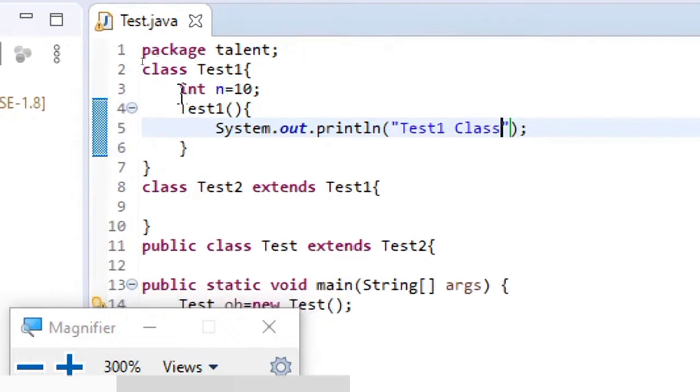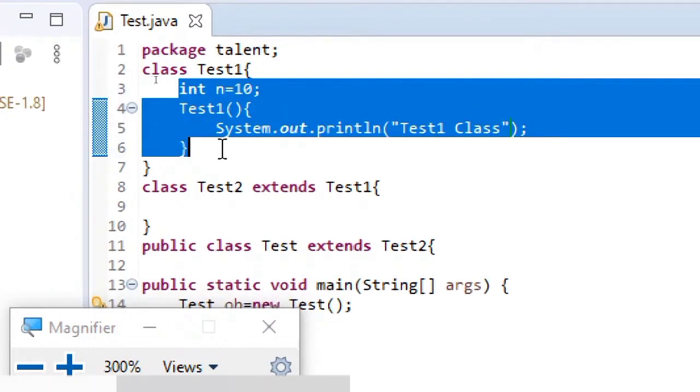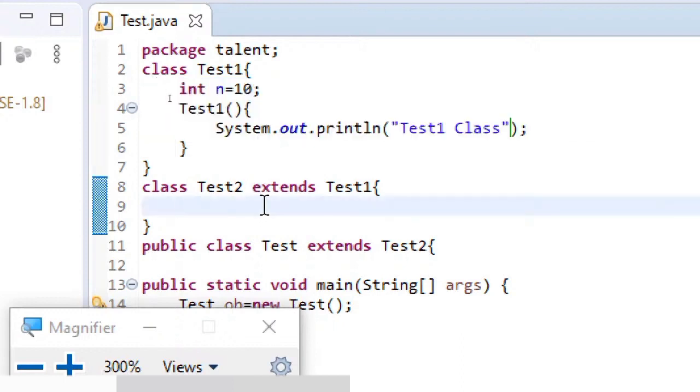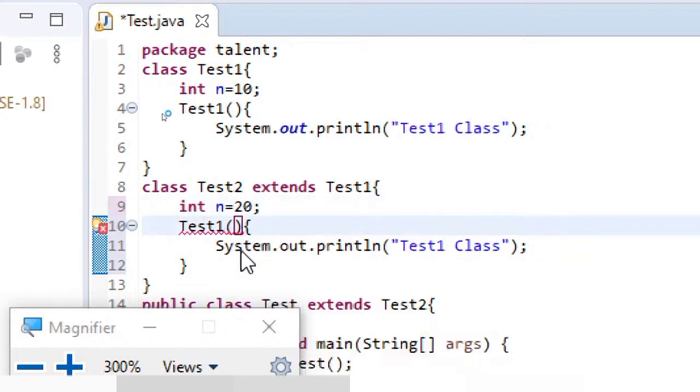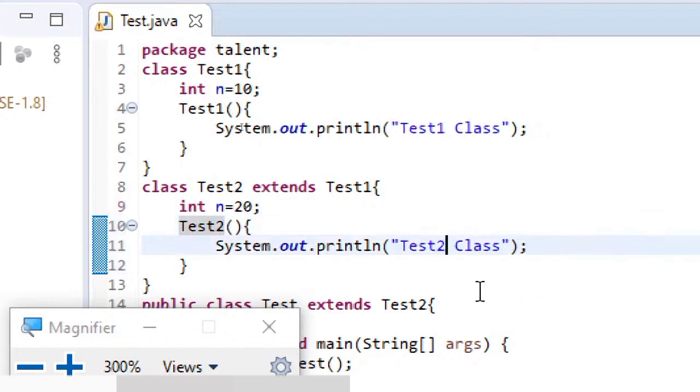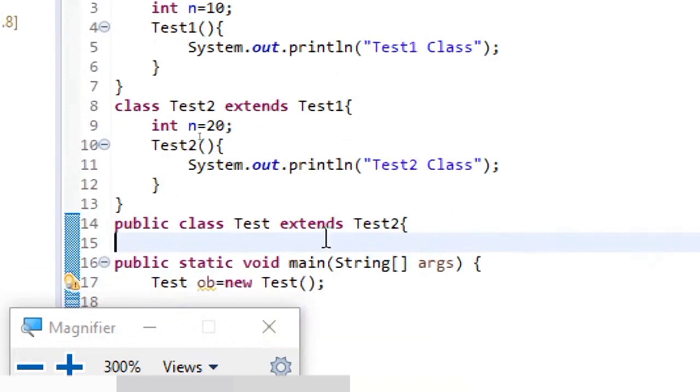Let me copy this and paste it in the remaining classes, modifying things. Here I'll make it n equal to 20, and instead of test1 I'll rename it as test2. Here also, this is a test2 class, and once again let me do it with another class.